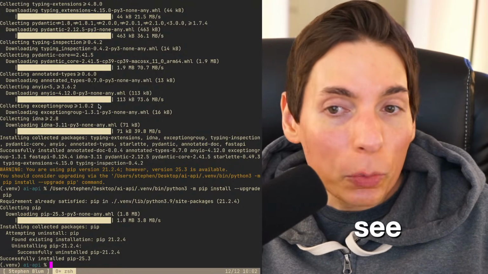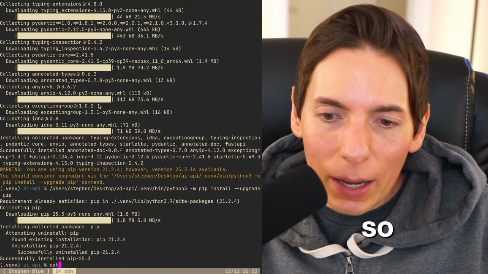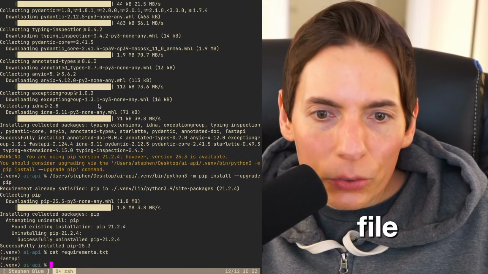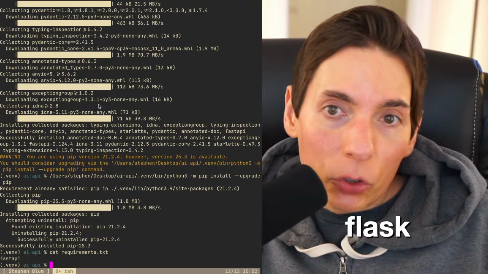Okay, so let's see. I do believe we have everything installed. So pip install, and we made a requirements file. So we added a requirements file. Let's see here. What other options would you consider for this? Flask. So you can also do Flask.